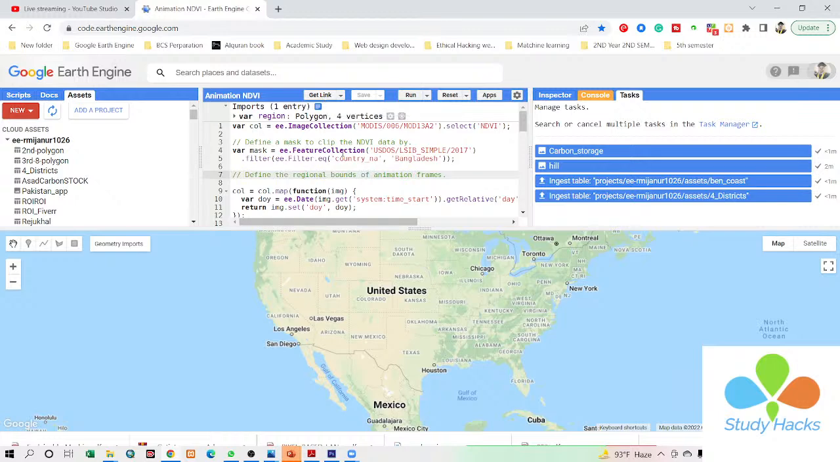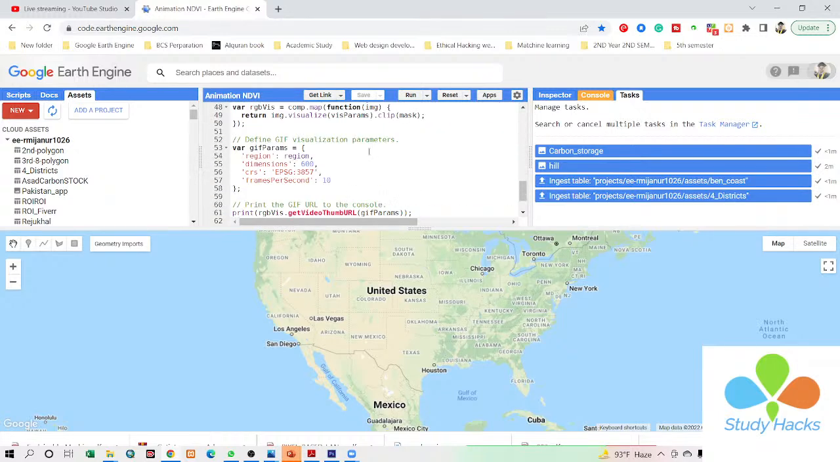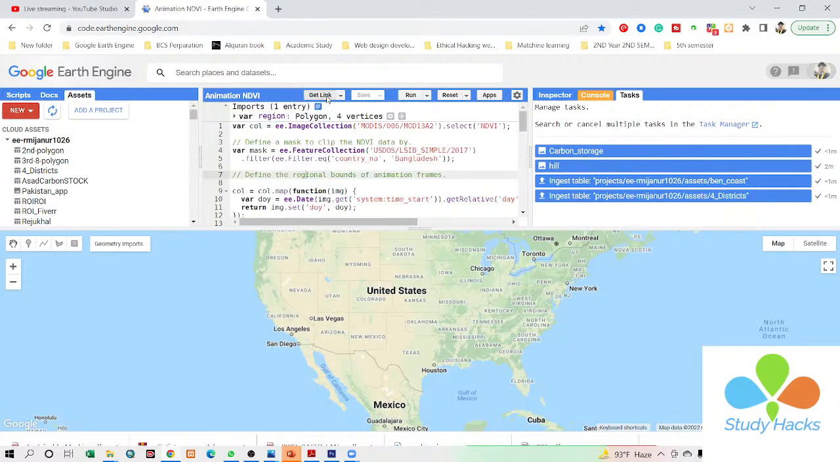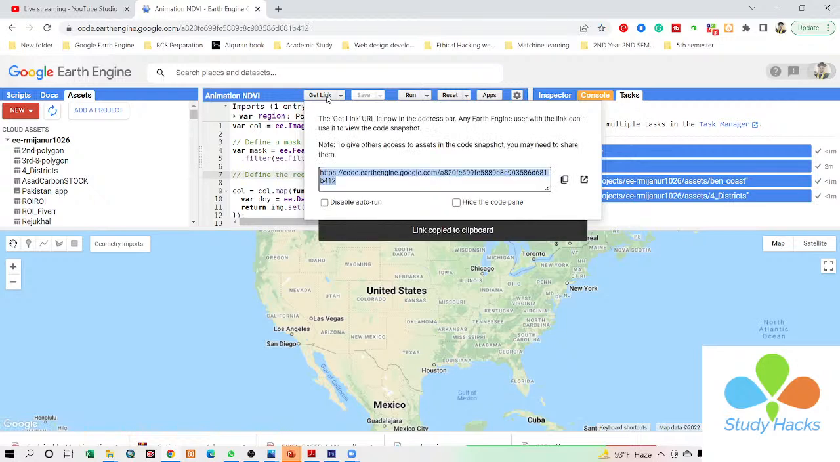So Get Link, when you want to share the code. Suppose this is the code. At this time I want to share this code with you, so you can simply click on Get Link and it generates a link. Simply click here, Copy link, and then share with another person. Then this person can also access this code.